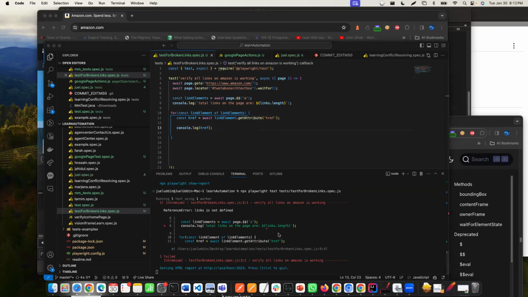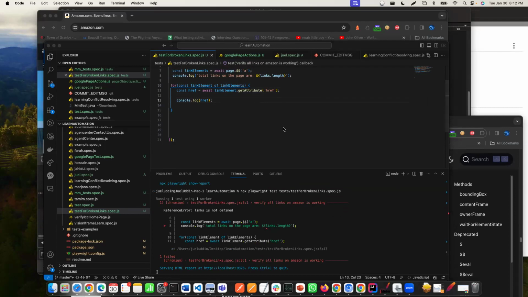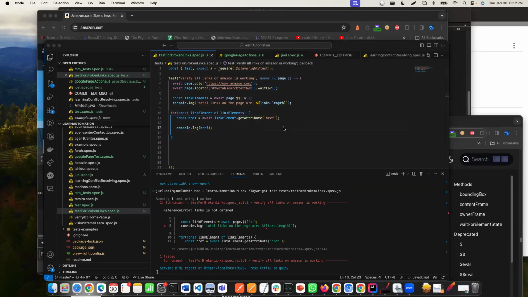Okay, what happened, guys? How do I fix this line number 8? Line number 8, I see an error. I think instead of links, it should be link elements. Yep. Control C. Control V. Okay. Keep using control, even though on Mac. That's okay. So that's that.